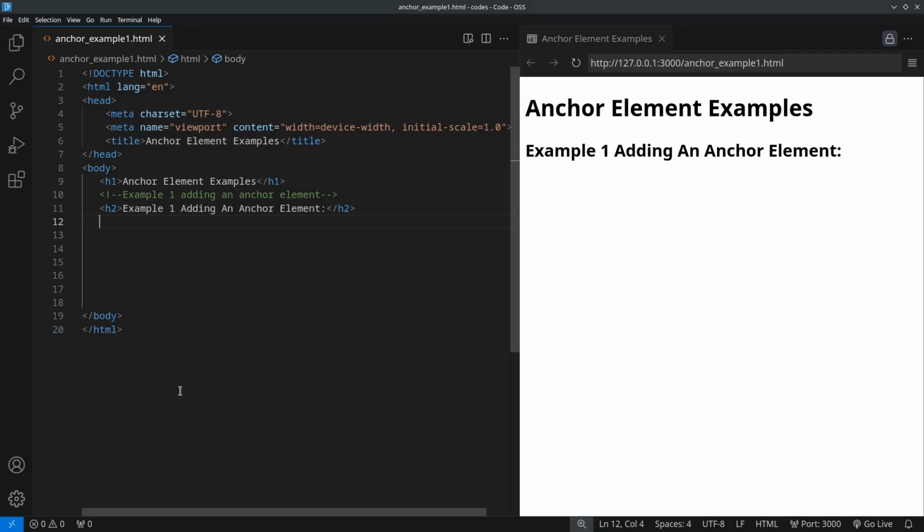To add a link to your page, start by typing the anchor element with an opening tag. Type the letter A for anchor, then add the href attribute like this, which I will explain later on. We'll leave it like this for now.